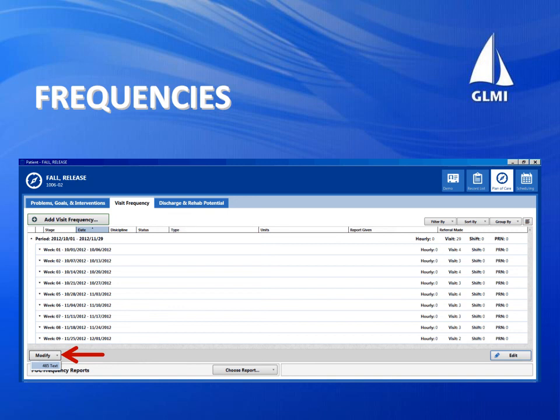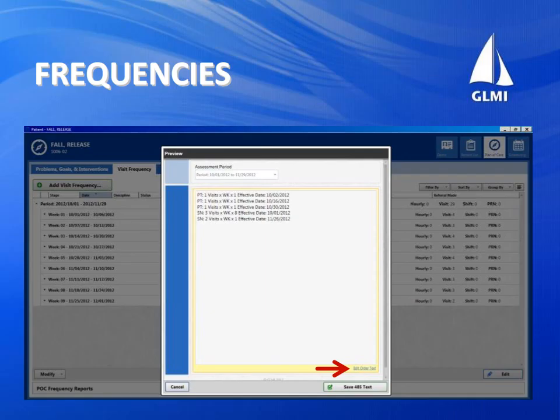You'll notice that the assessment period now displays at the top of the window, and you may select the frequency by clicking on the days on the calendar or by using the Quick Add button. The Quick Add button will allow you to select a date range with a visits plan for a number of days in the week. In the example shown, we've got a date range from 10/1/2012 to 11/29/2012, and we plan on going 3 times a week.